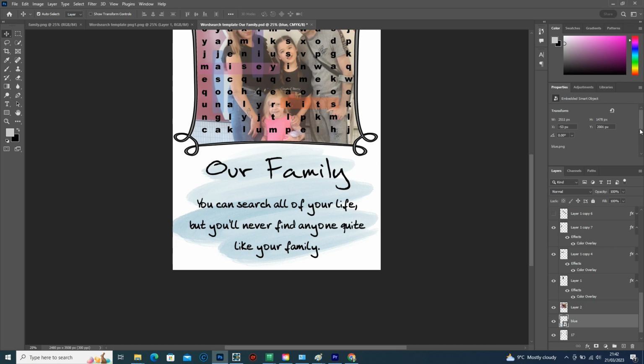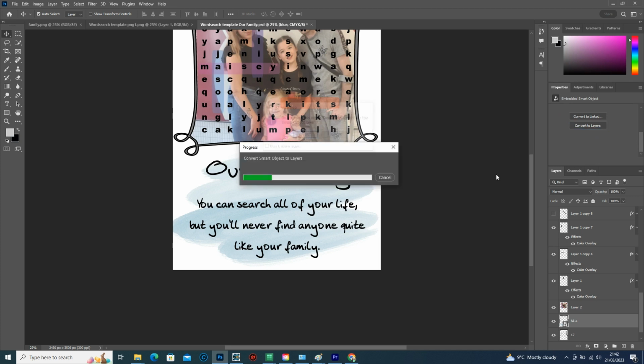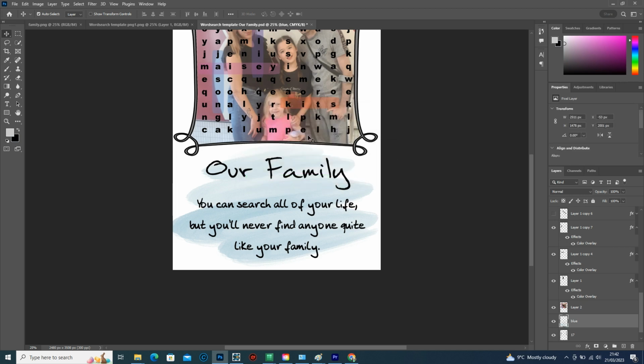Once again, we need to come over to this embedded smart option and convert to a layer. It's always important when you want to edit and manipulate a design to make sure that it is a layer, because otherwise it's just going to remain how it is, and it doesn't give you that many options to change anything.